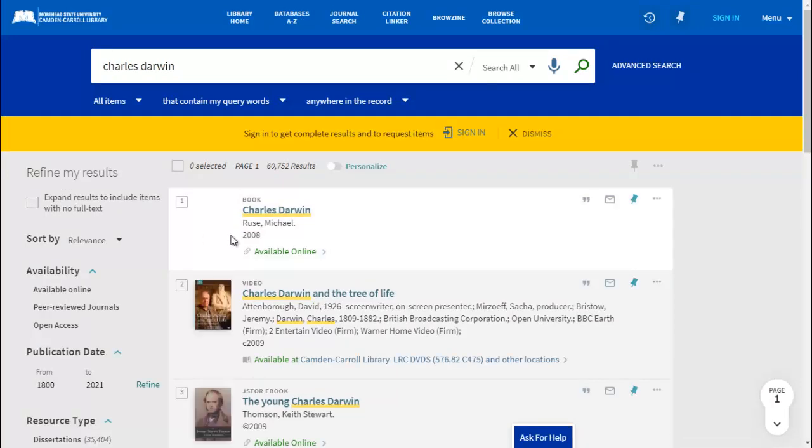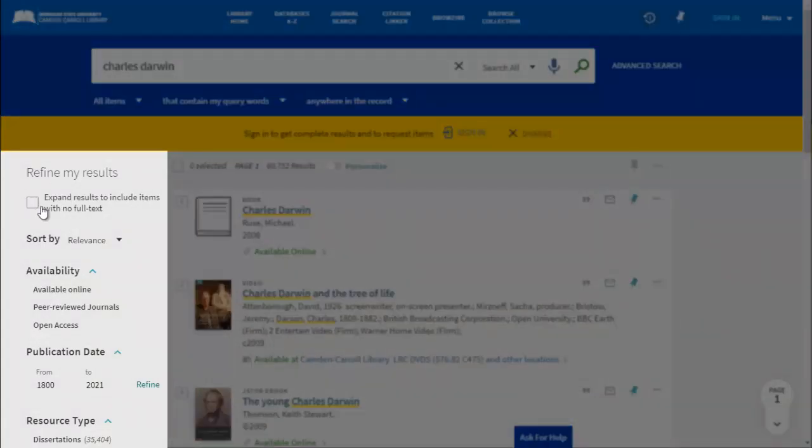Okay, we can see here that we have different items. You can see this one is a book, this one's a video, this one's a JSTOR ebook. We have over 60,000 results that have actually been pulled up here. So over here on the left, you can actually refine your results.